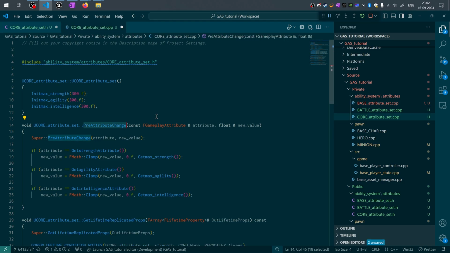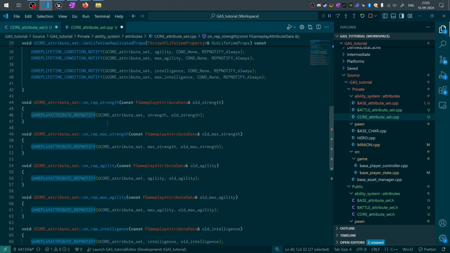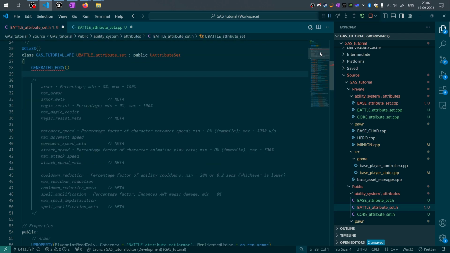In the pre-attribute change method, we clamp the new values of strength, agility, and intelligence between 0 and their relevant maximum attribute values. You can obviously validate for these attributes using the incoming attribute parameter and the relevant getter method for the attribute. In the GetLifetimeReplicatedProps method, I specified the lifetime replication properties of all but meta attributes. And finally, in the replicating methods, I call the gameplay attribute rep notify macro.